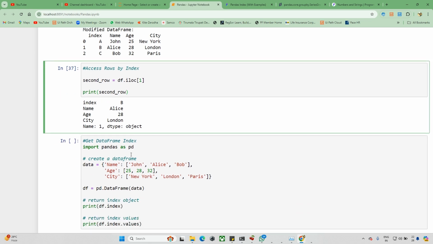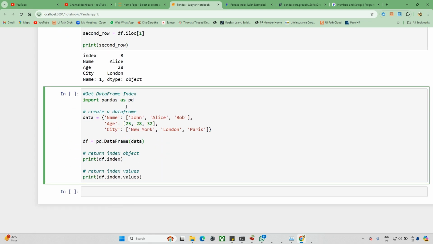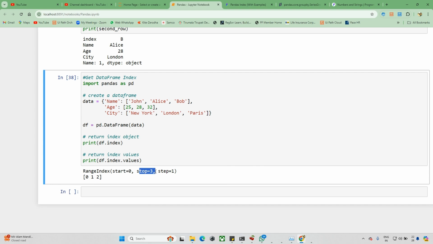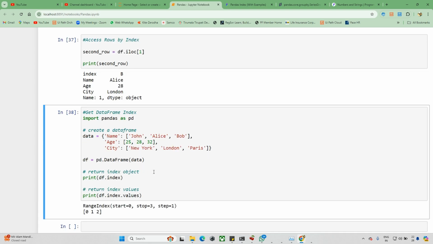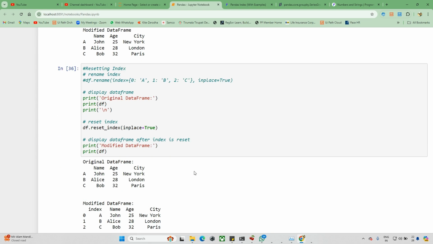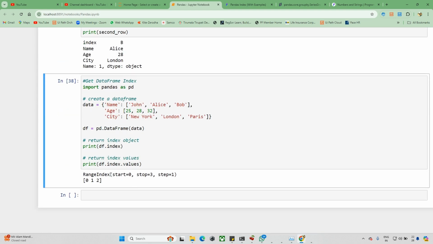Okay. After this, we have one more thing: getting the data frame index. So what is the data frame index? Now it will give how many things are available. Once you click, what is the start position? What is the end position? It's the same thing which we discussed on the top side, but from a different perspective. And we can see the step.